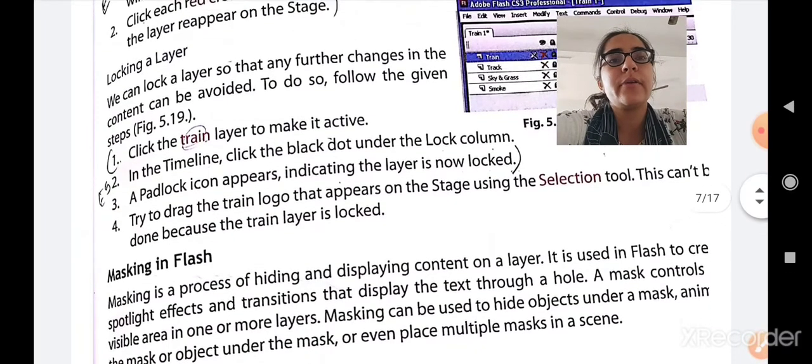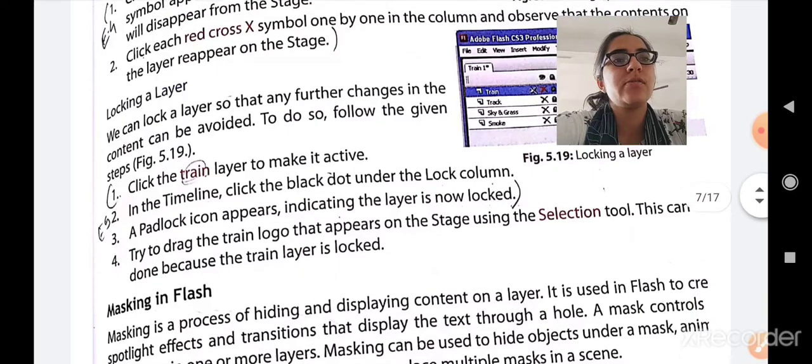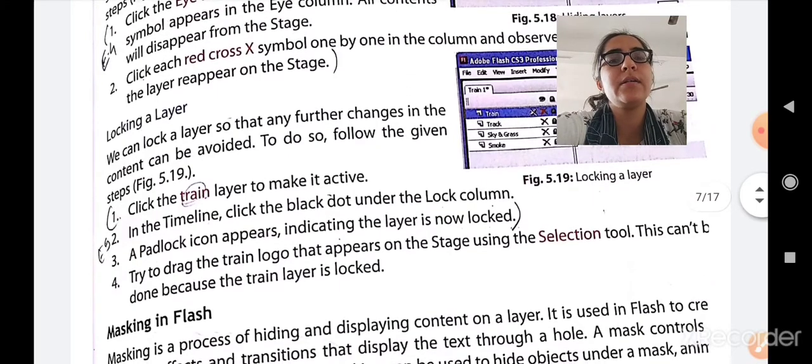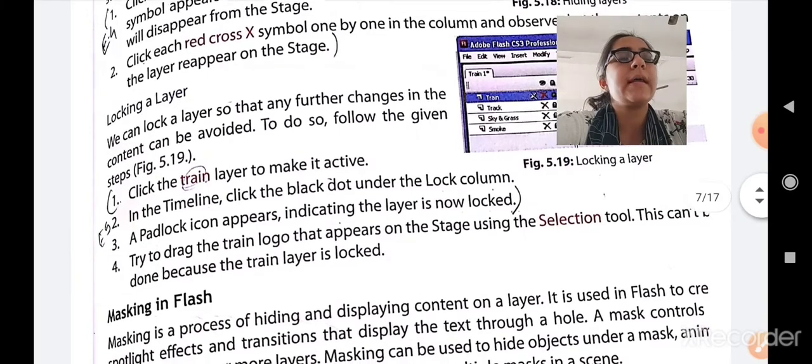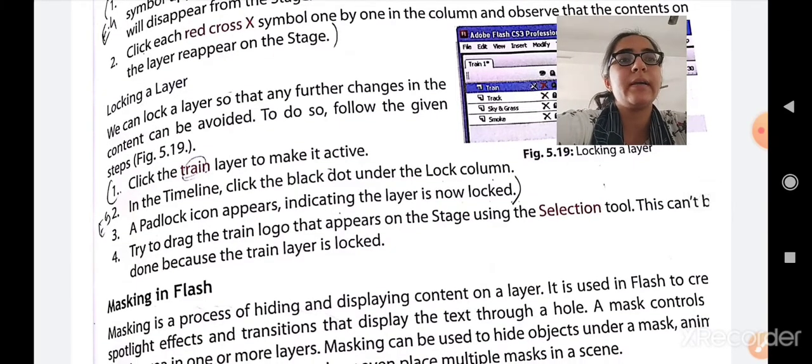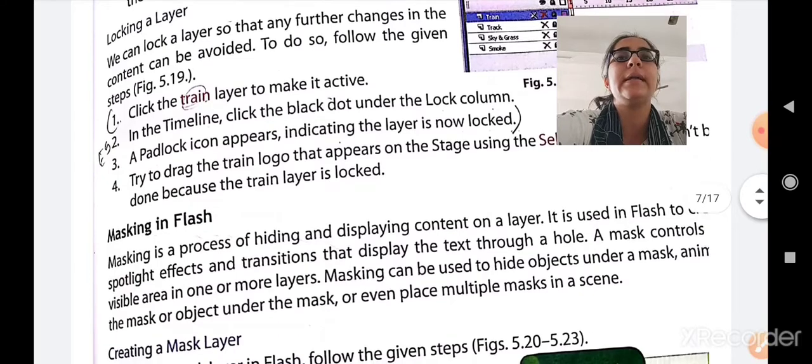Try to drag the train logo that appears on the stage using the selection tool. This can't be done because the train layer is locked. Okay, so there you have to select that layer. You can try to make changes to that layer. But what you will observe is that changes will not be made. Why? Because the train layer is locked. So you cannot make any further changes to that layer.